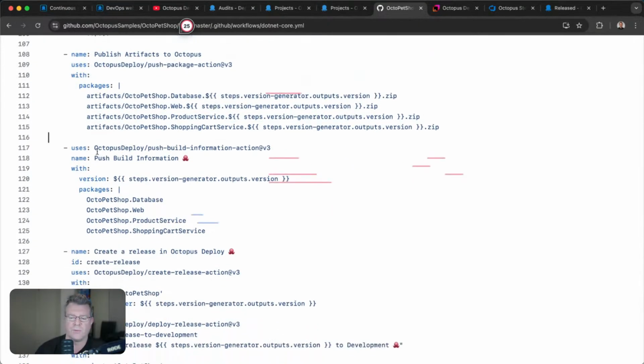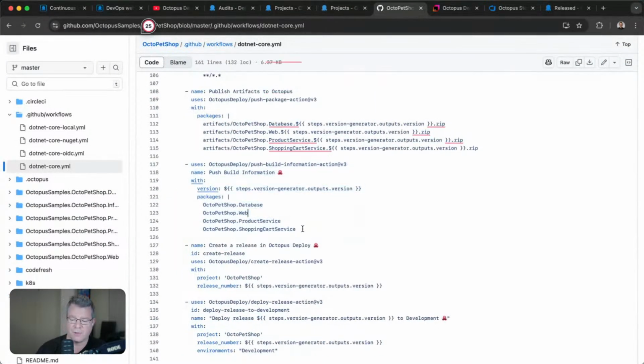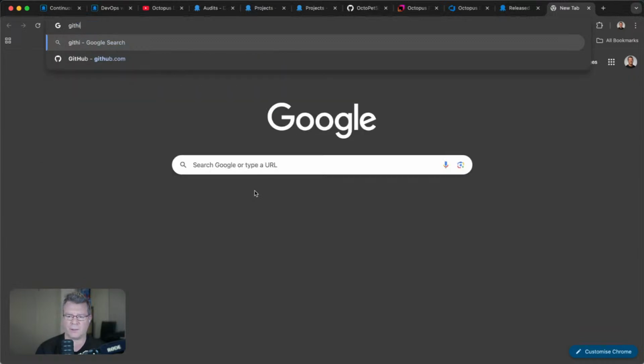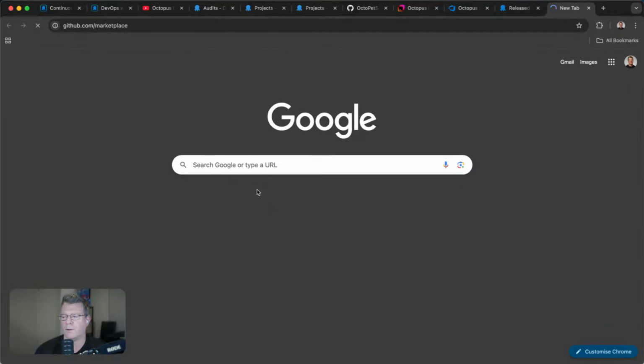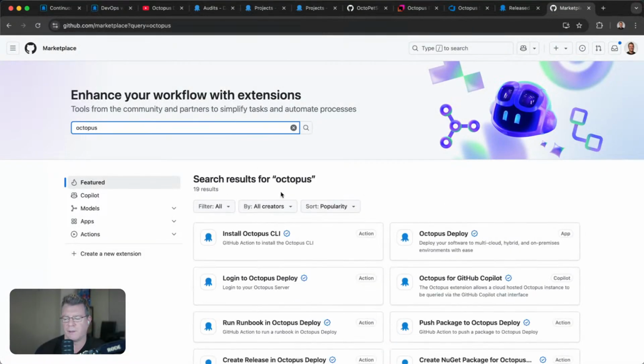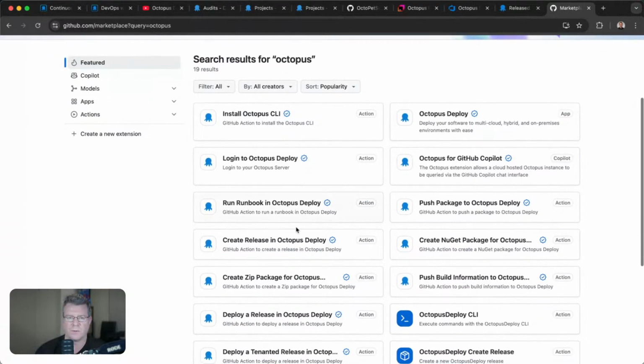If I wanted to, I could also push build information. This is the information associated with how your build was created. These are really useful in the case of release notes. And then if I wanted to, I could start creating releases. So these are the sort of operations I can execute in the context of GitHub, which is great. Taking a look at the GitHub marketplace here, you'll notice that if you search here for Octopus inside the marketplace, you'll find a bunch of the actions available there. You can utilize these in concert with Octopus.